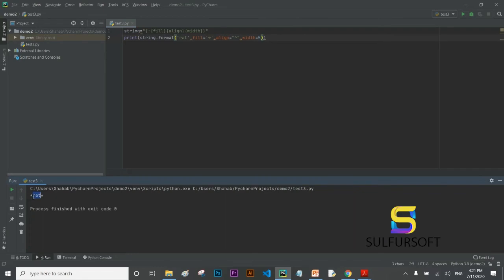Here red with the star at the right side and the left side. We have defined a dynamic string which will take fill, align and width, and we have used the dot format method to fill these curly braces.